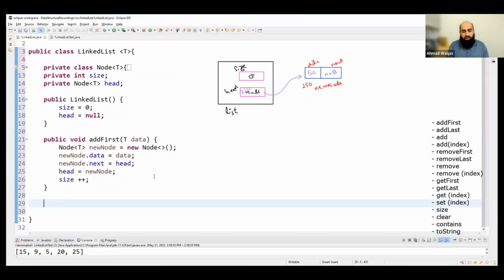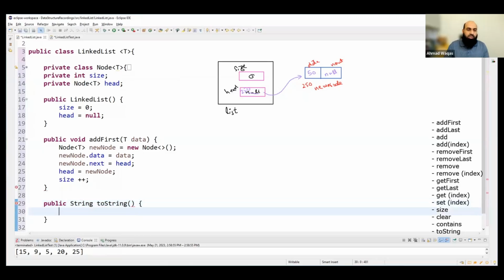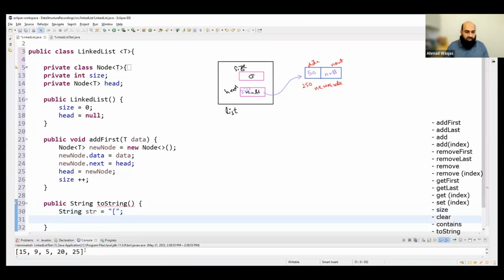So in order to write the toString method, let me just say public String toString, and this toString method is going to return the string representation of the whole list. So what am I going to do in this toString method? Of course, I'm going to create a string type variable str, which contains the opening bracket only, so that I can print it nicely this way, like this way. Okay, and then first of all, I have this opening bracket.